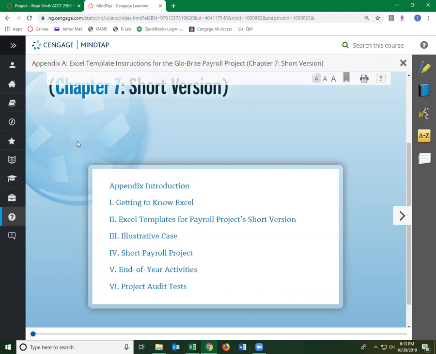The Excel project file that you open will have all the previous payrolls, so you can see all the journal entries and the earnings records and the payroll register. So read through Appendix A first. It does have a brief getting to know Excel. You do not have to understand Excel that much to use this file. It is going to step you through a lot of it and have a lot of formulas in it that will auto-calculate for you, which is really nice.